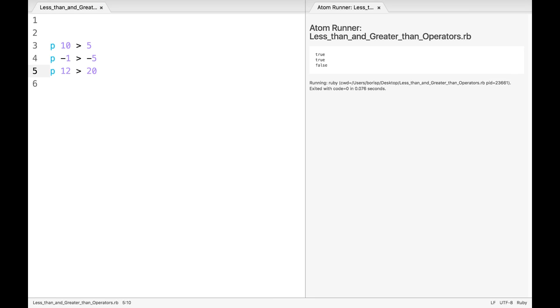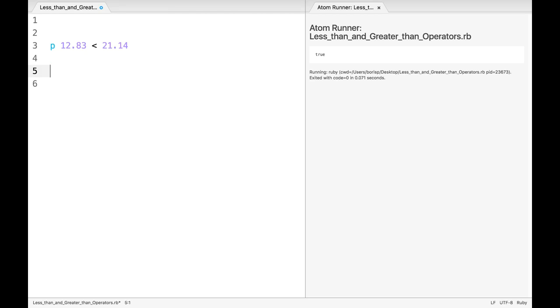And of course, if I check something that is not true, like 12 greater than 20, I'm going to get a false. By the way, all of these operations work just fine on both fixed nums or integers as well as float numbers. So if I do something like is 12.83 less than 21.14, I'm going to get true. And the exact same thing is going to be true if I just repeat this entire thing, copy it, and do greater than. We're going to get false right there. So basically, floating point numbers are totally fine here as well. The operation works because both of them are numbers.